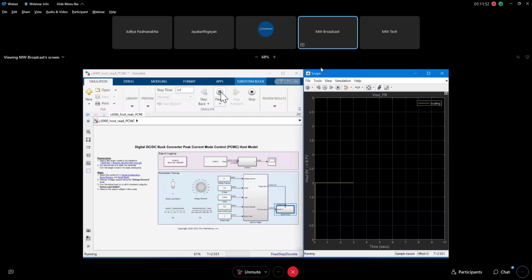And let me turn the active load on and off, and you can see there is only a small variation when I turn this active load switch on and off, and the voltage is still maintained at the constant level that I requested.